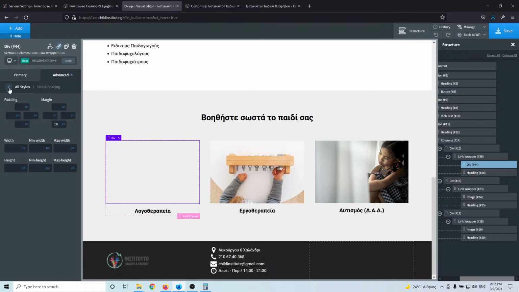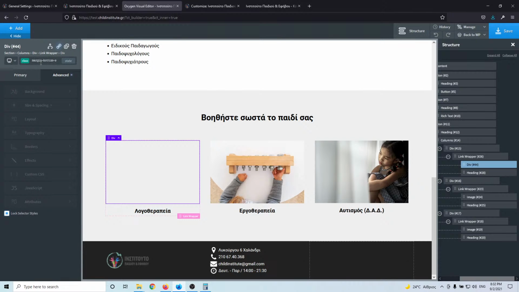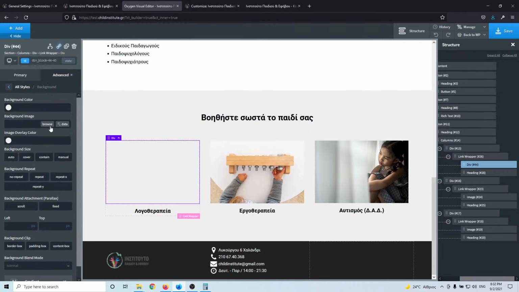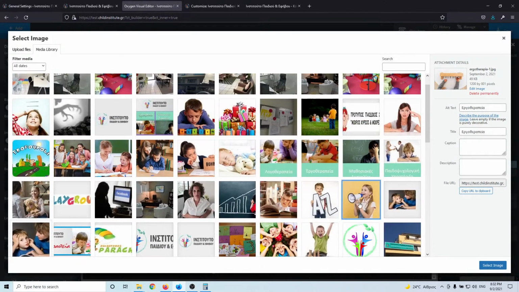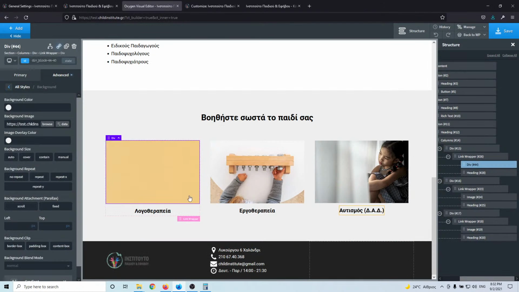And of course, we're now going into this div, and let's go for background. Let's go for browse, and let's grab that girl, this one, select, and put that on cover, and 50% from the top, and I think we're okay. Let's save that.